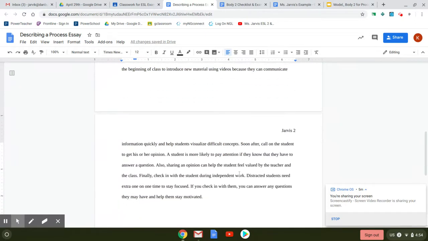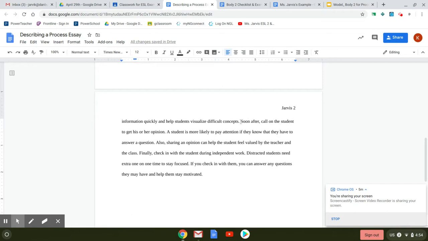Now, I'm looking for step 5. I used a transition word, soon after, and here's my step. Call on the student to get his or her opinion. Now I have my explanation. A student is more likely to pay attention if they know that they have to answer a question. Also, sharing an opinion can help the student feel valued by the teacher and the class.